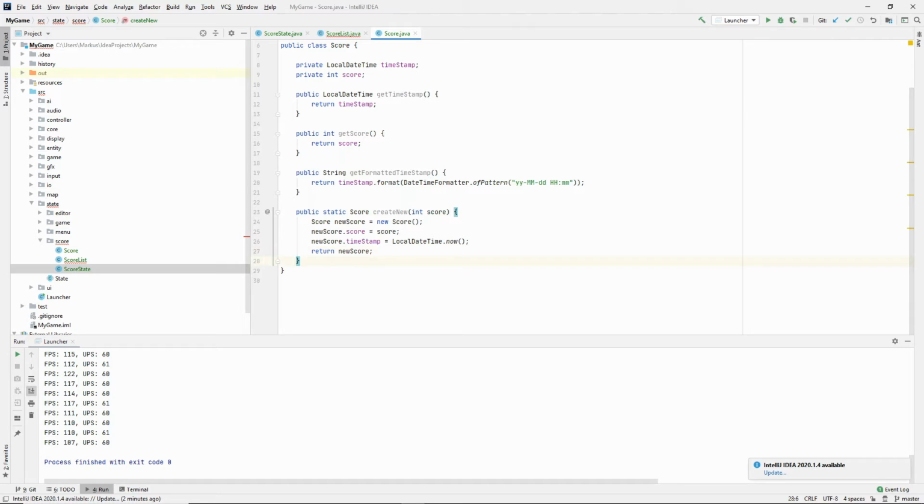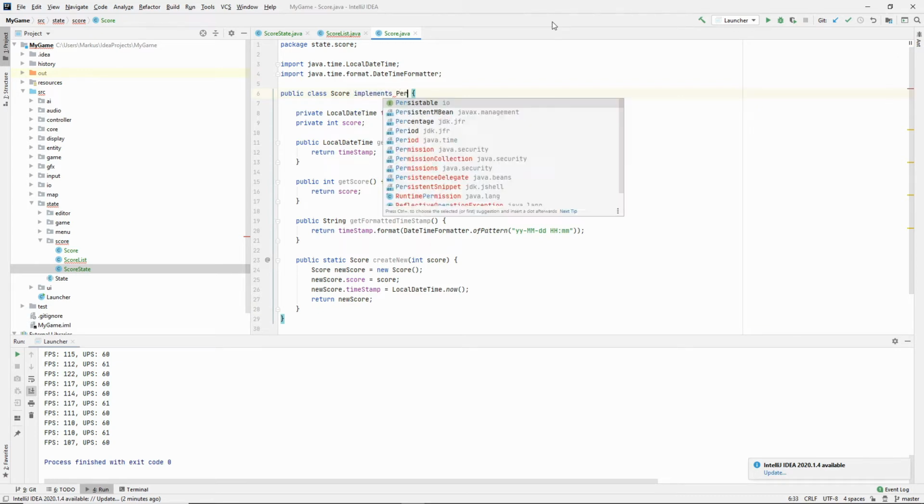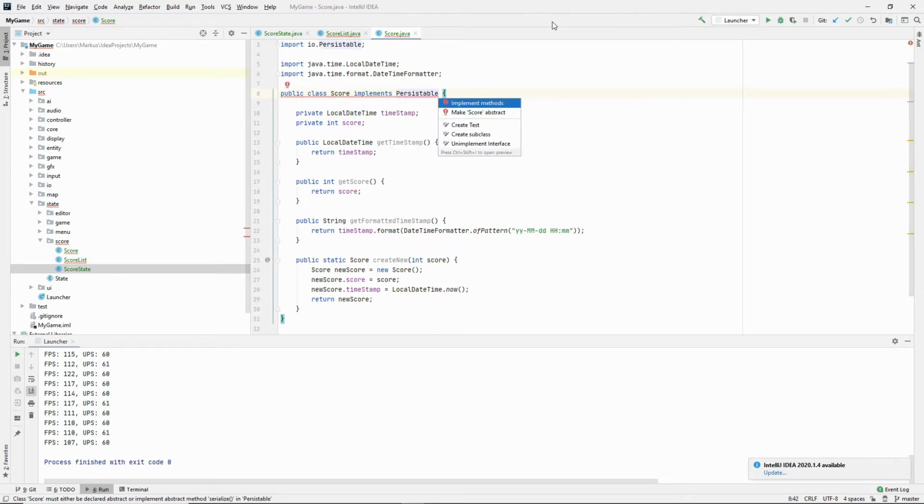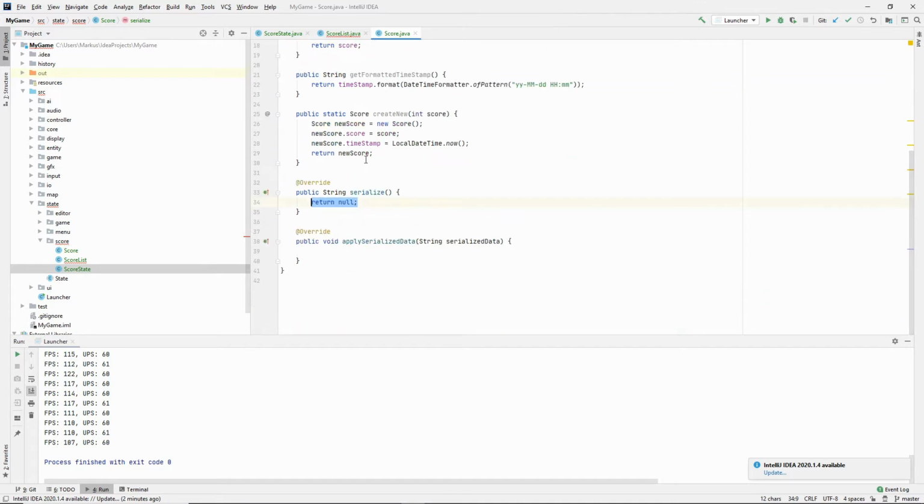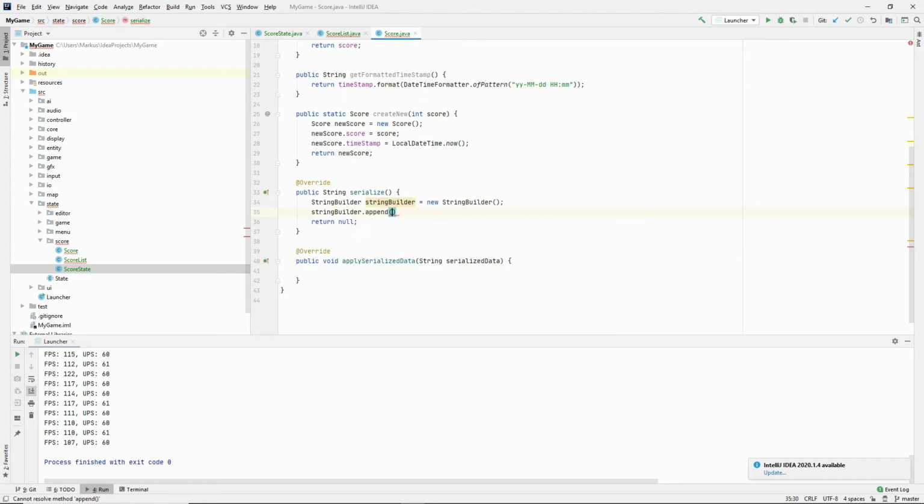Great. Now, as I said, we want to be able to persist this. So let's implement persistable. We just need to tell it how this class will be serialized and how it will be deserialized. So I'm just going to make a string builder. Following convention, I'm going to start with appending the simple name.